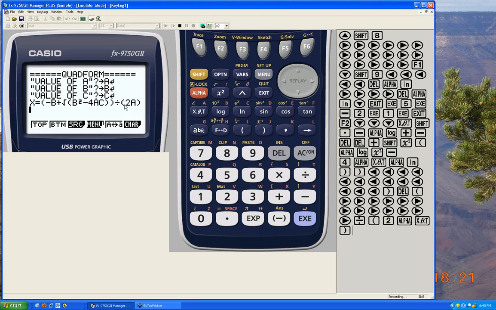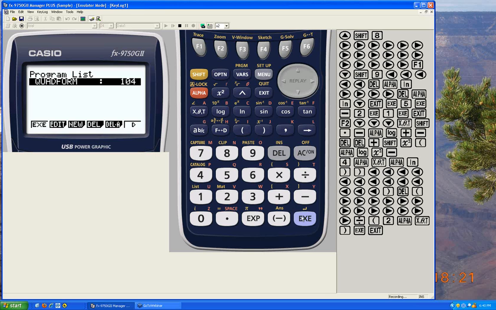If we don't include those last set of parentheses here, it would just take this entire quantity, divide it by 2, and then multiply it by a, because the calculator will do what it's told and obey the order of operations moving from left to right. Press execute, and let's see what happens when we write that line of code. Press exit and execute to run the program.